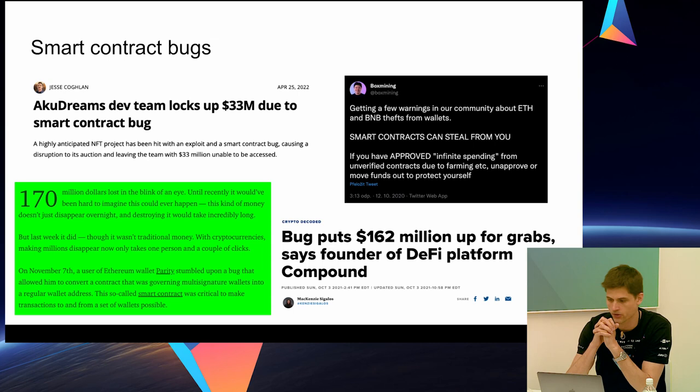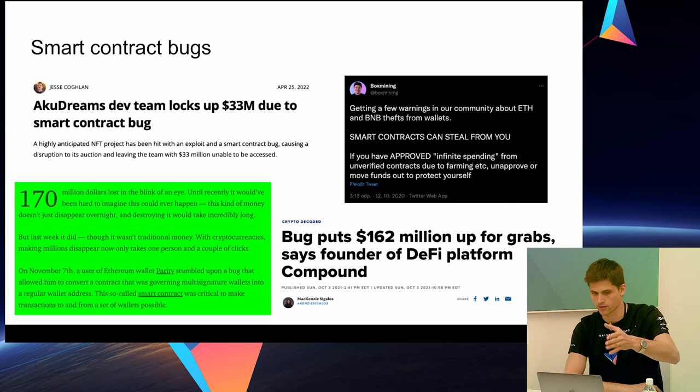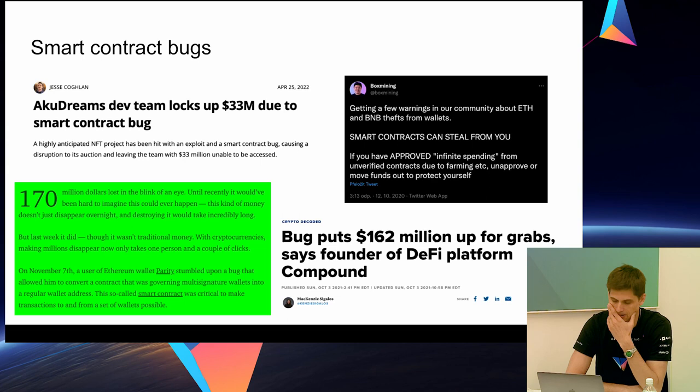So one thing is users aren't really protected against making mistakes, and it's just hardcoded addresses, right? There are hex strings which you have to retype and work with if you want to send somebody money. There are also, as I said, the developers have to be really, really careful not to introduce bugs.